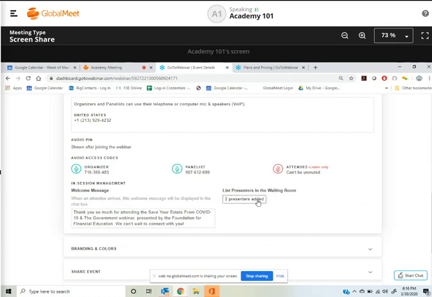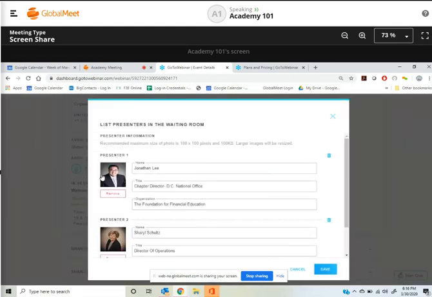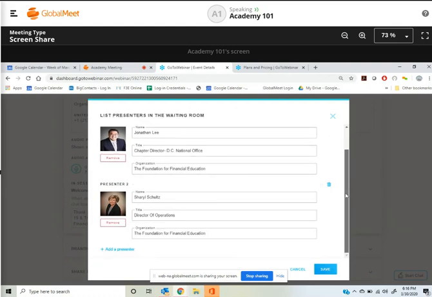Again, that's where you're going to put your panelists. You're going to put their bio pictures, you're going to put their first and last names, you're going to put their title, and of course you're going to put the Financial Education Partnership in that organization box.